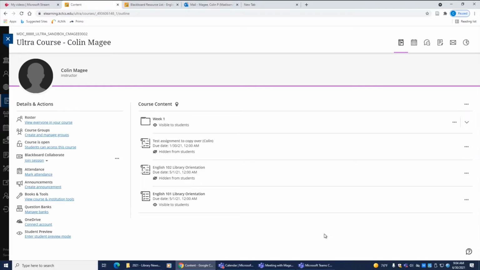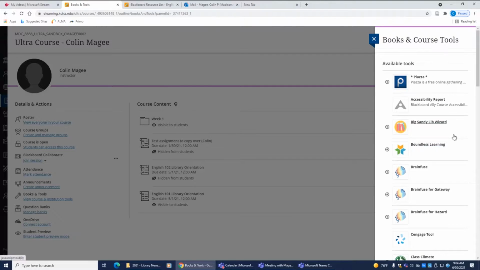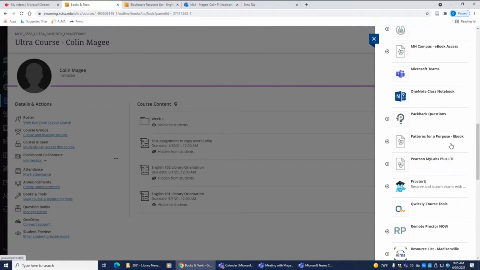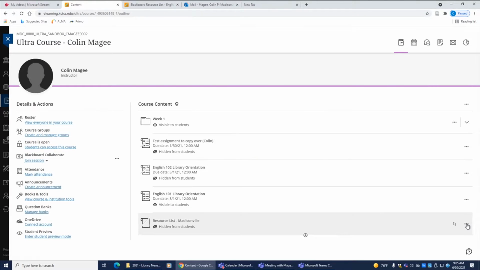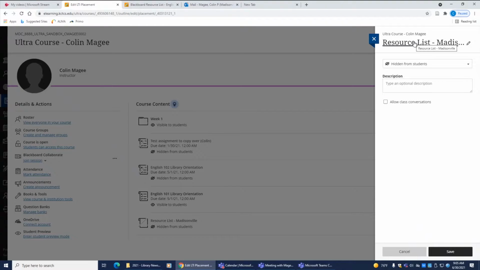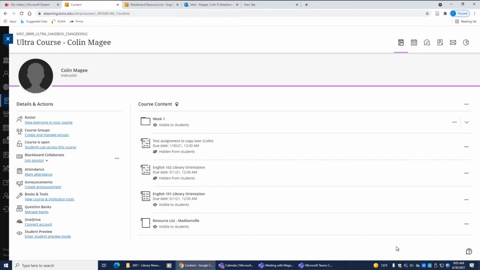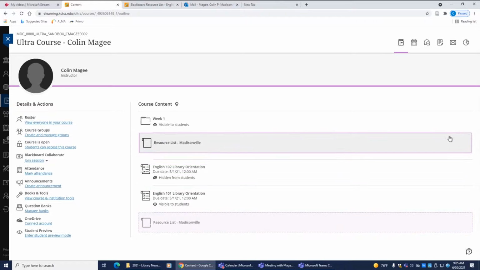In Blackboard Ultra, to add the Resource List Manager, click on Books and Tools on the left, and then from the menu on the right, scroll down to Resource List Madisonville, click the plus sign to drop it into your course, click the ellipsis to edit the link. You can change the name or make it visible to students and hit Submit. And then from here you can drag it into the location in your course. Let's place it in the Week 1 folder.